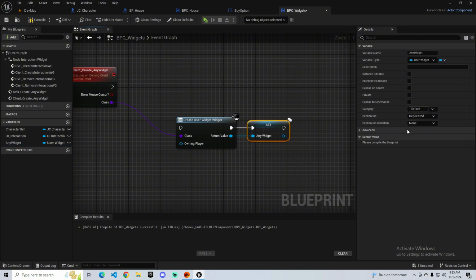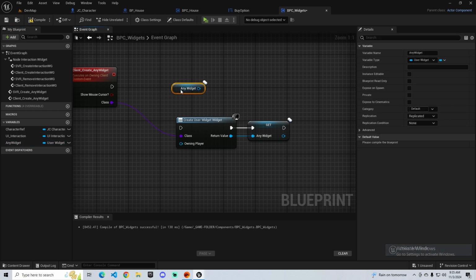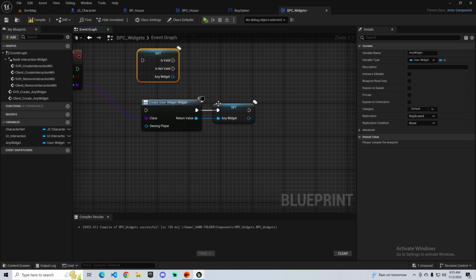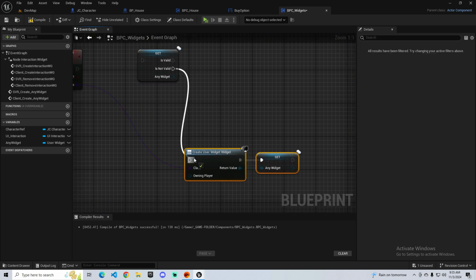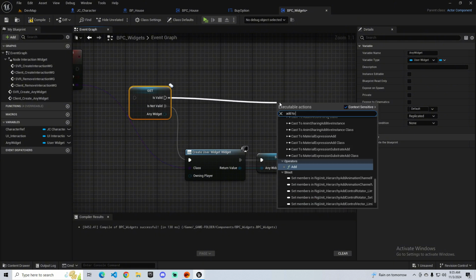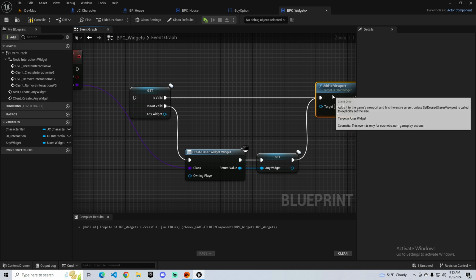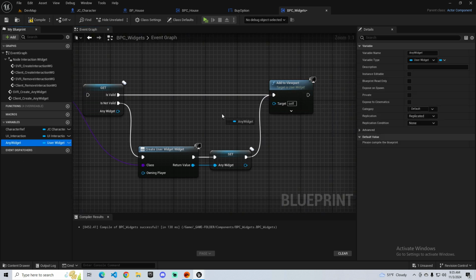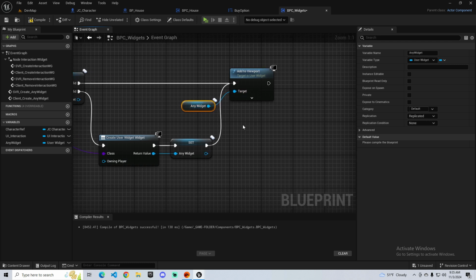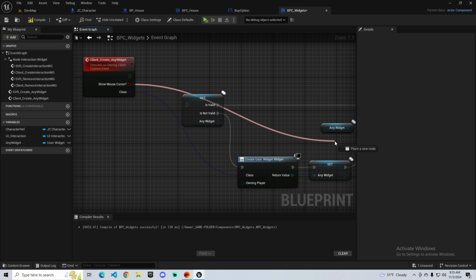Make sure you replicate it, and then doing the same thing, we check to see if it's valid. Get is valid. If it's not, we just create it. If it is, add to the viewport, and then plug this up, and then here we get the boolean.